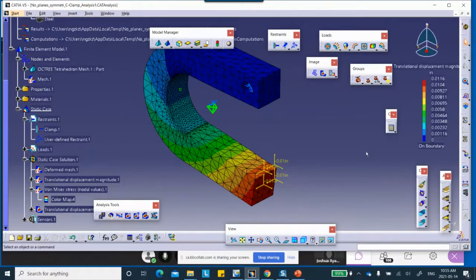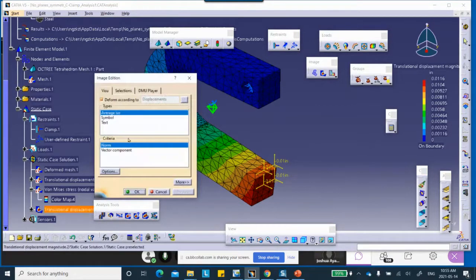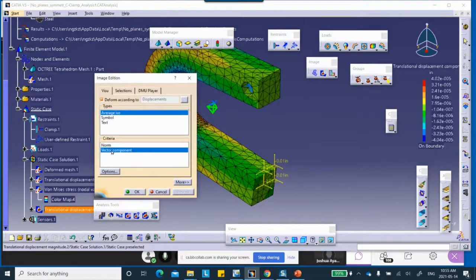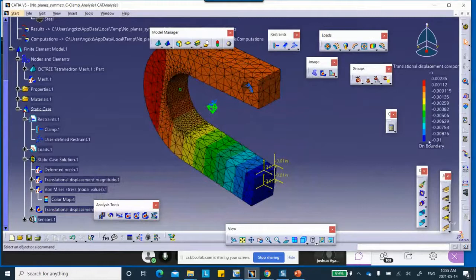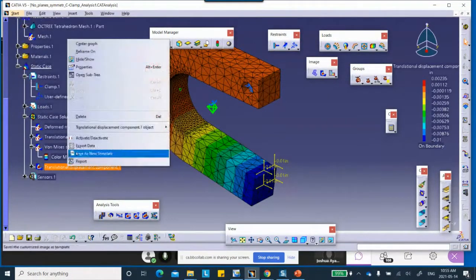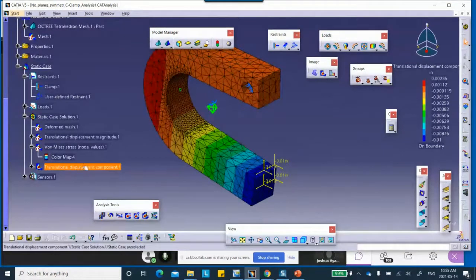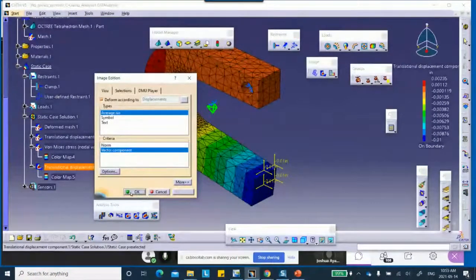If you want to see only the downward displacement, you double click on this, say vector component, more, don't show me C1, show me C3. There we are. The biggest downward displacement is 0.01. This is the one that I imposed. I hope that tells you there are a lot of these little important things.